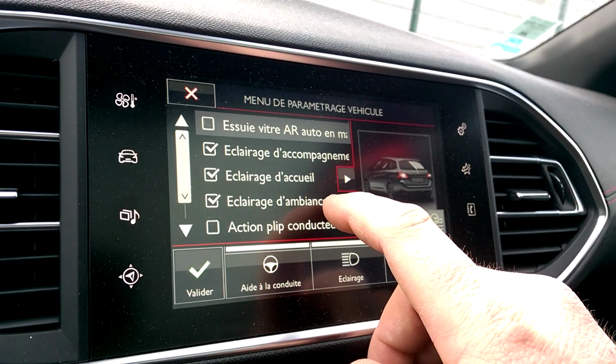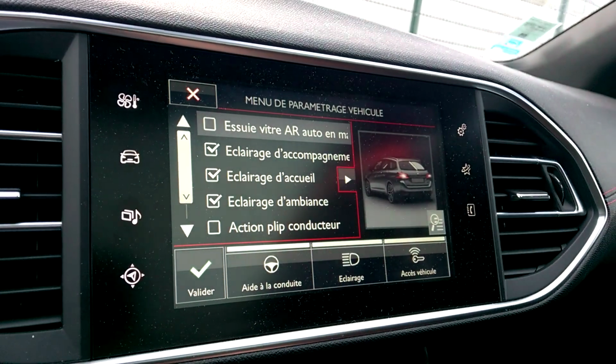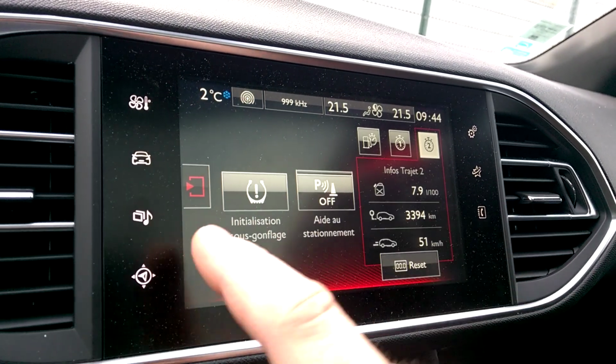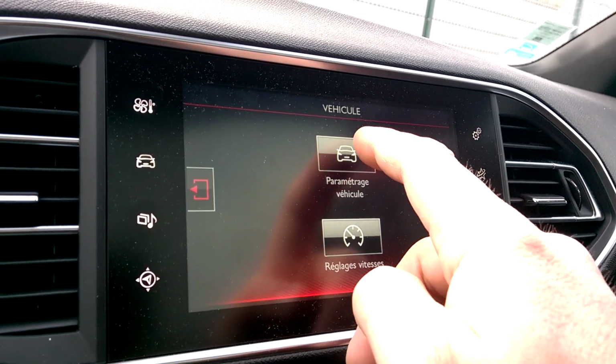The ambient lighting inside the car, do I want the lighting in the footwells and elsewhere, if I have that option? Oh, it's closed because I didn't change anything, so we can go back to it.